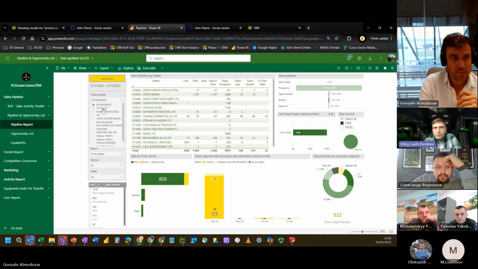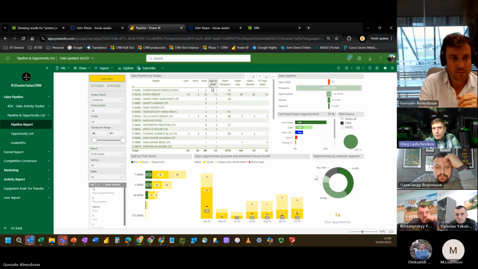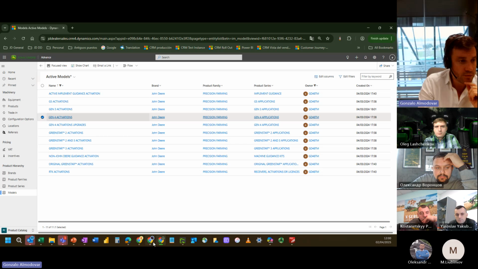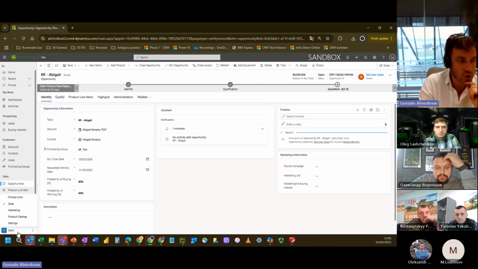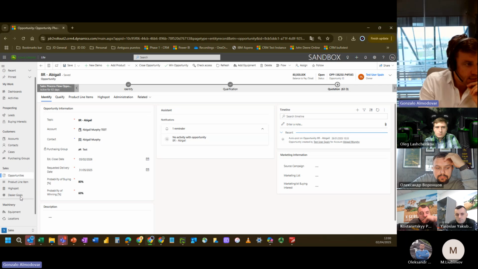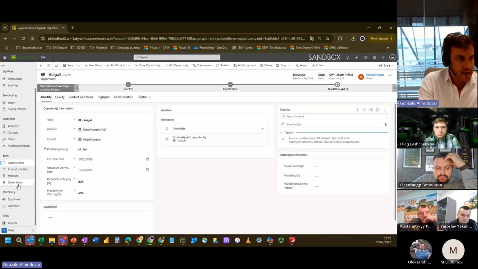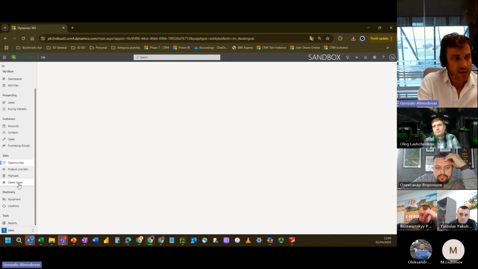From where do we get this figure, from which system, or are we putting it in manually? Yeah, in CRM we also have the possibility to include goals. Let me show you briefly how you can do that. In the sales area, I guess sales managers can access this section, dealer goals.